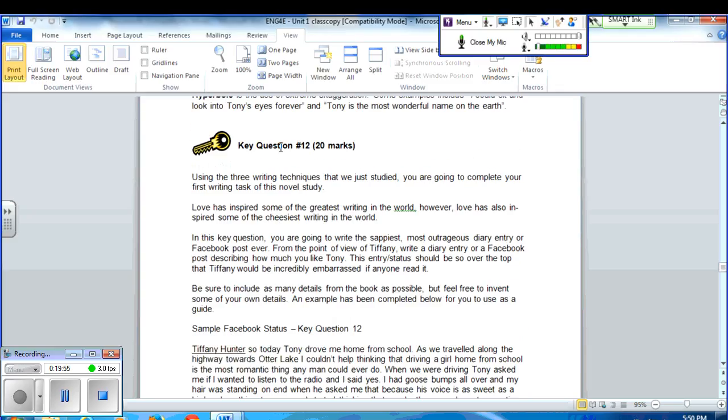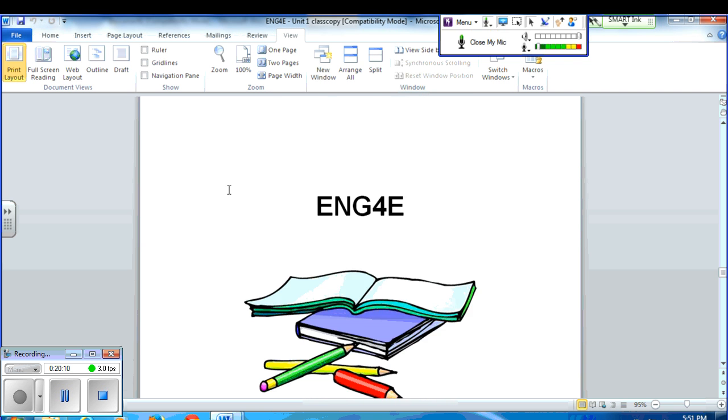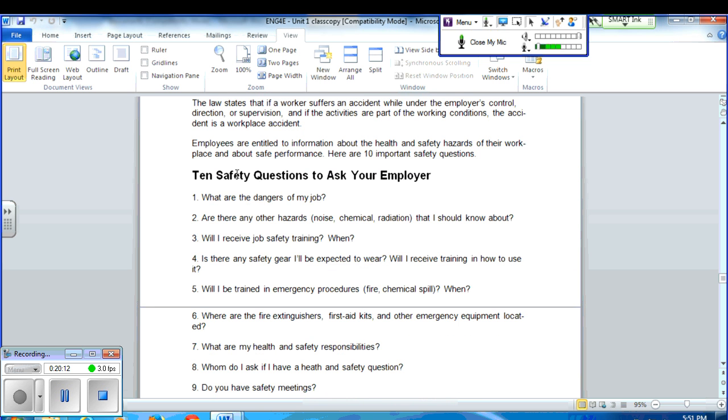Key question 12 looked at your first writing activity, which is creating a really over-the-top Facebook post describing how much Tiffany loves Tony, her boyfriend. As well as doing your double-entry journal, which you hand in at the end of Lesson 9 in Unit 2. Then we looked at Lesson 4.